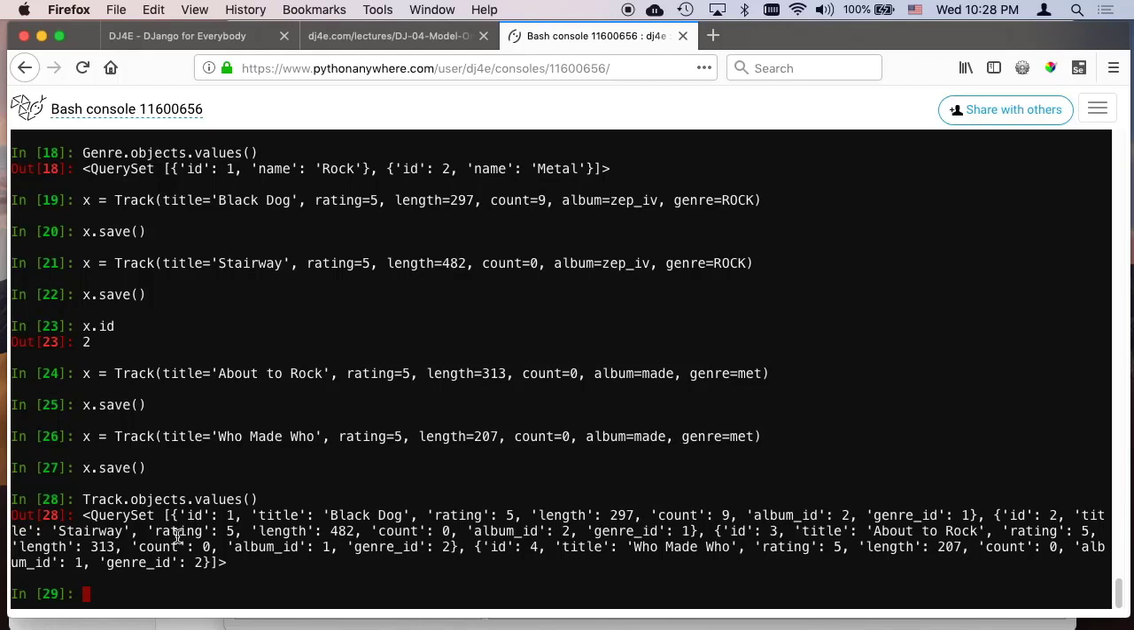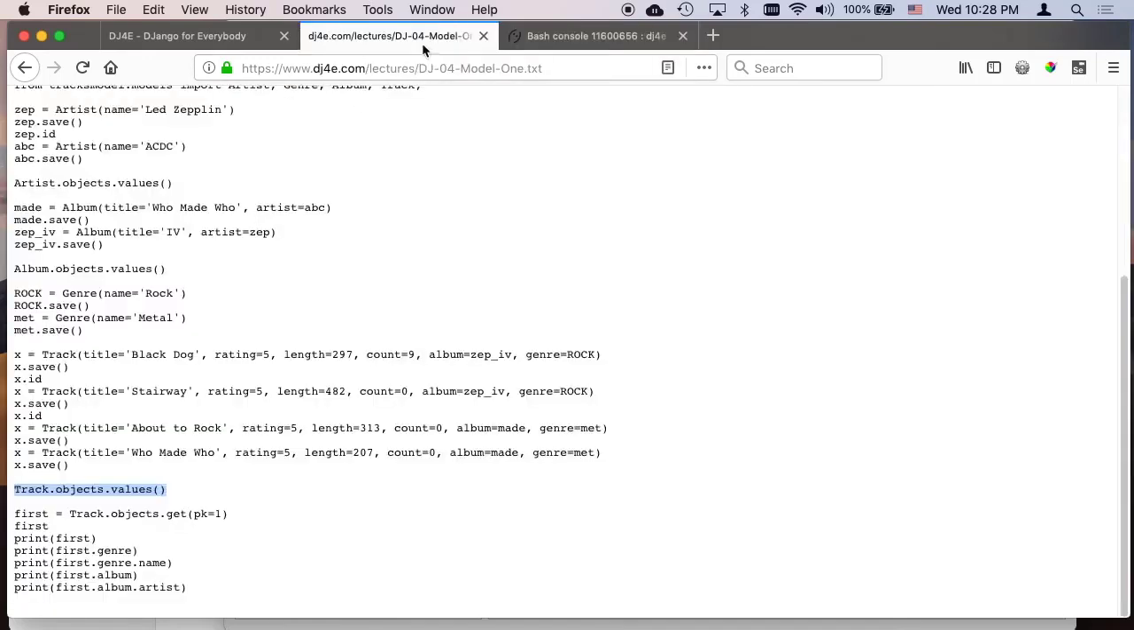And if you go through this carefully, you see the second one, ID 2, Stairway to Heaven, ID 3, About to Rock, ID 4, Who Made Who, with an album ID of 1 and a genre ID of 2. And if you carefully think back, you know that the AC/DC things were metal and the genre is rock. Okay? So now we have set things up, but now we can also look things up.